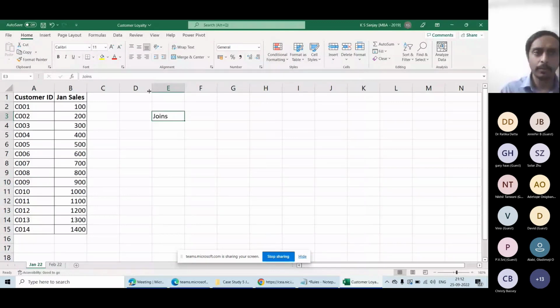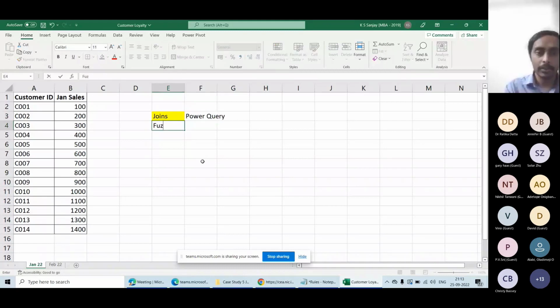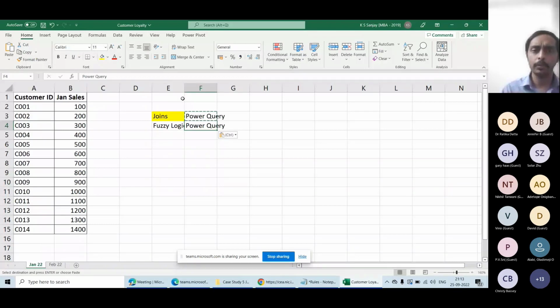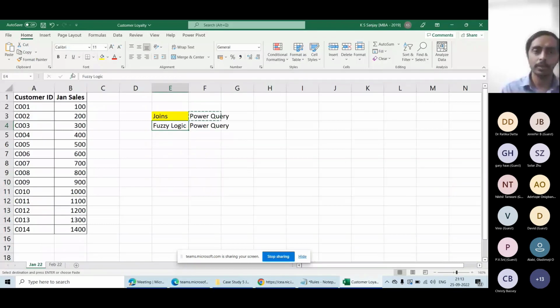Joins are also very important. If you know SQL, joins is a familiar concept, but many business users are not aware of SQL. So many people think that joins is only related to SQL, but joins is supported by Power Query, right? So fuzzy logic is there, and also you have joins. Both are supported by Power Query, but very few people are actually aware of it, even though it is available. So I'll show how it works.